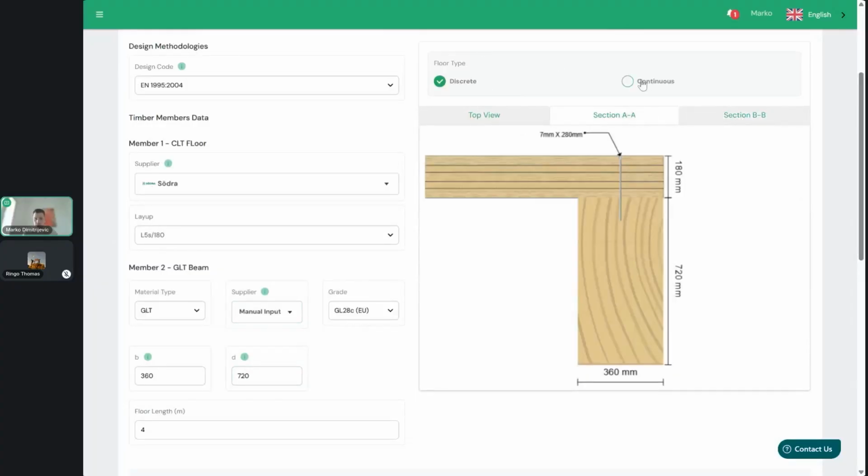For the floor type, we have the option of selecting between continuous and discrete. As I mentioned on the half lap connection last time, these features allow the calculation to determine the number of fasteners needed for the total length of the connection. If we select discrete, we have the option of selecting the length of the connection, but in this case, we'll just use the 1 meter strip.